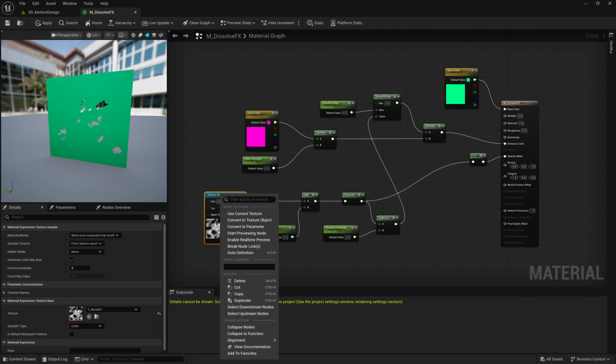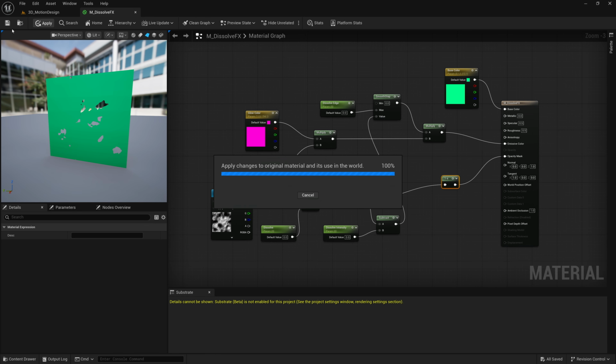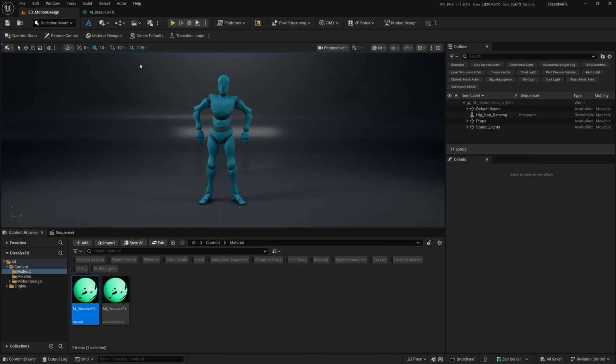I'm going to right click here and also make this a parameter because you can just drop any textures into it later. Let's call it texture. So click on apply and save. We are done with the material. Let's go back to the level.